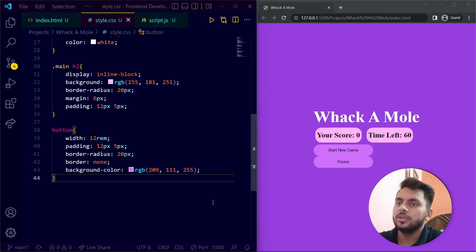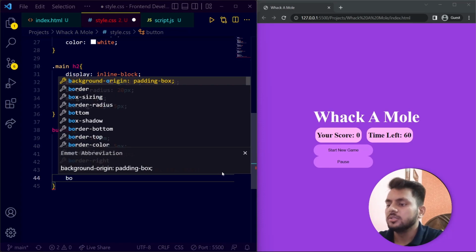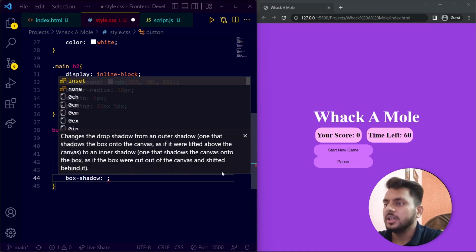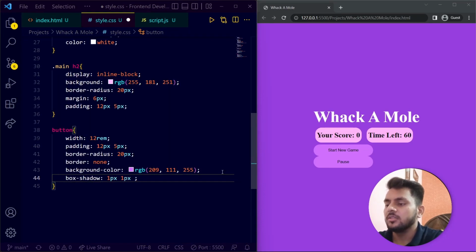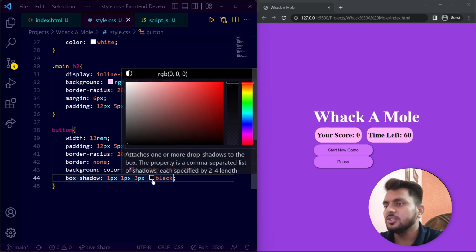For now I will change it later. Okay, I will change it later. I will give some box shadow, and where I am giving black for now, I will give the shadow later. I will change all the colors later.